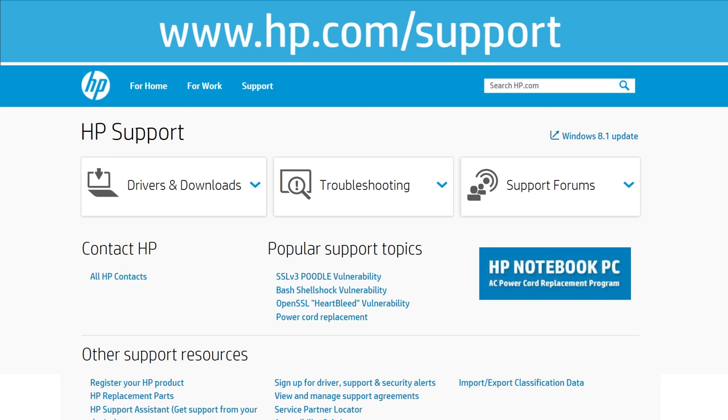Your options for service might vary depending on how long you have owned the computer or monitor and what country you live in. Contact HP to find out the support options for your computer or monitor.